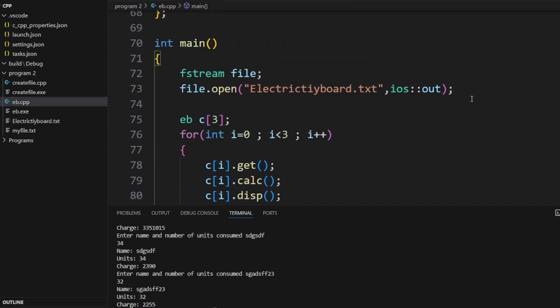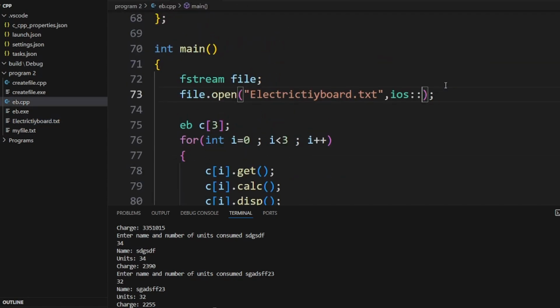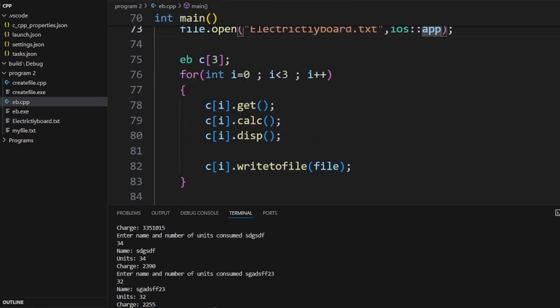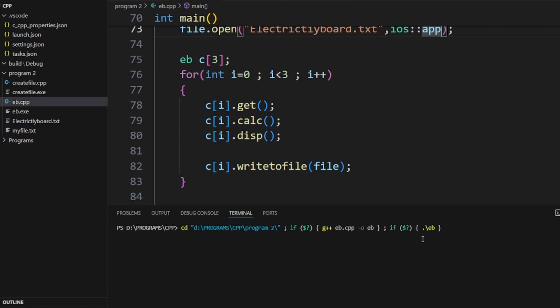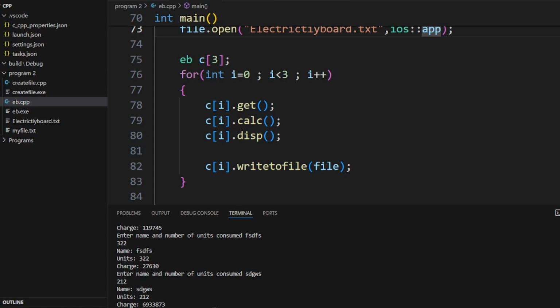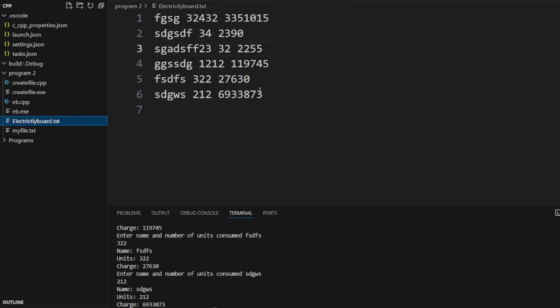If I use append mode, it will write the data at the end of this file. Now let me save this code and run the code once again. Now again I enter some random names and some numbers. So this new data will get written at the end of the file. So we are having 6 data here. Previously we had the first 3 data. At the end we are writing some new 3 data.